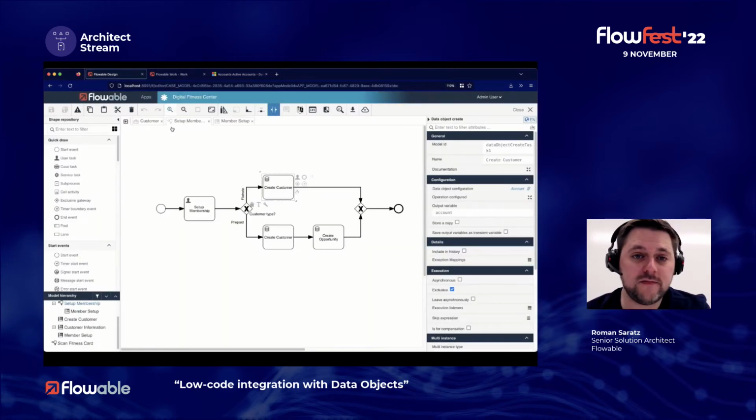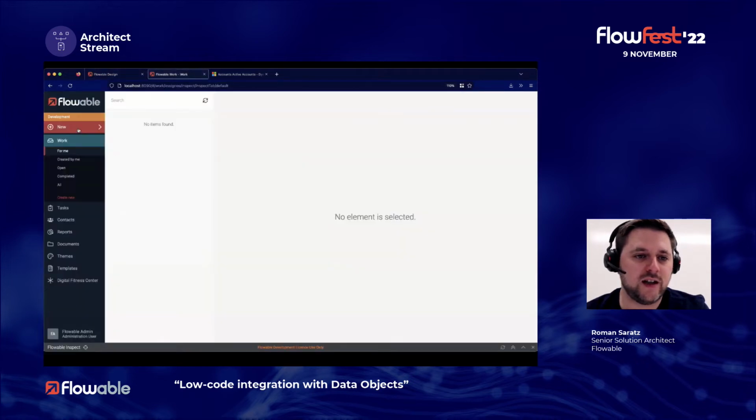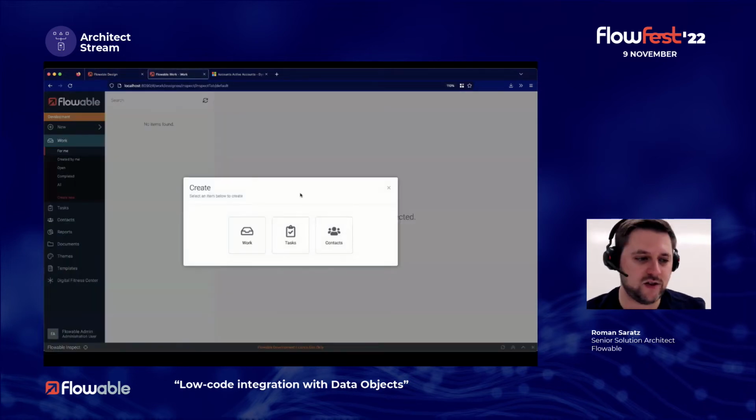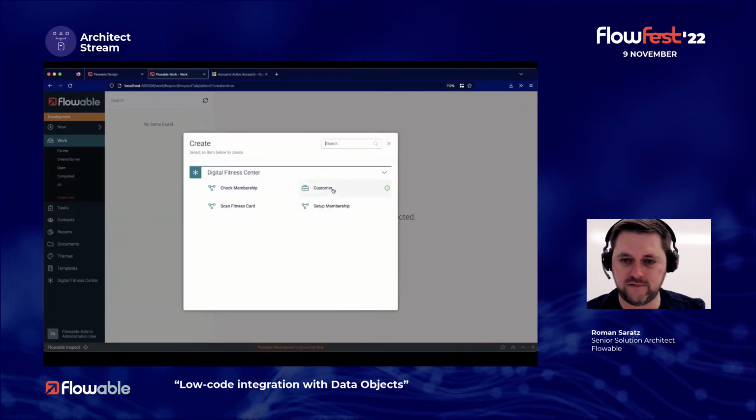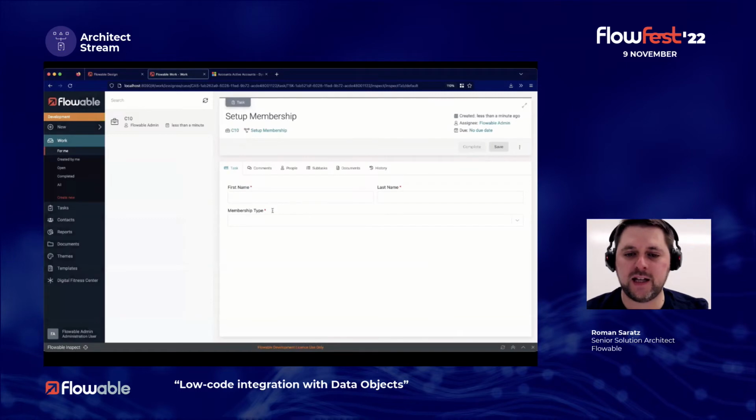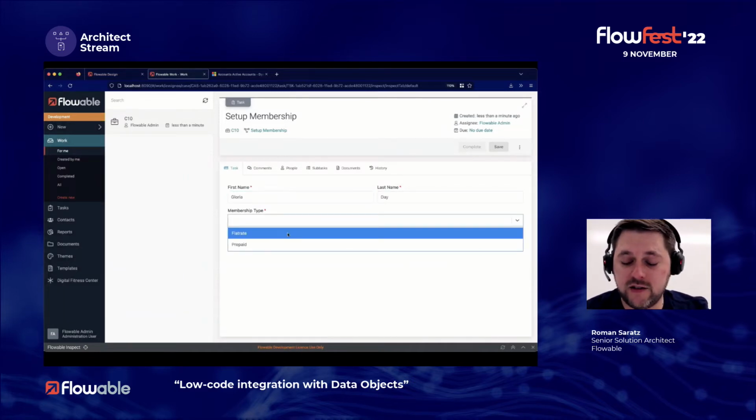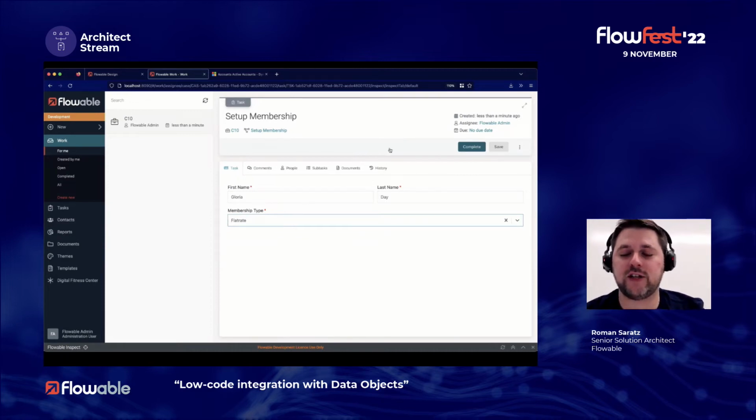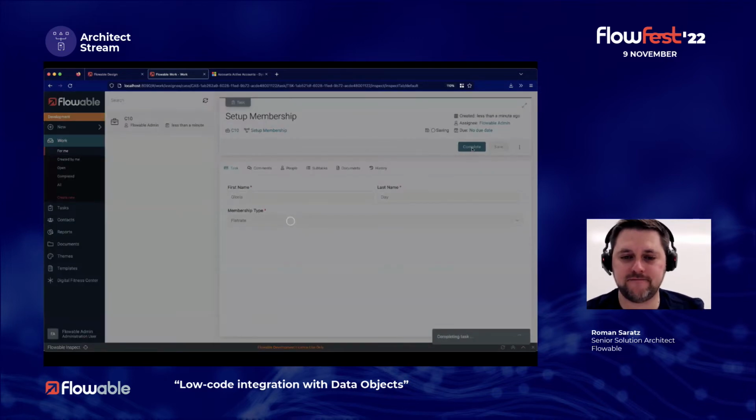So let's try this in Flowable Work. So I'll create a new customer, and I'll create a new customer ID. Sorry, C10. And I'm entering now first name, last name, and membership type. So let's say we have a membership called Gloria Day, and she bought a flat rate subscription. So we complete this.